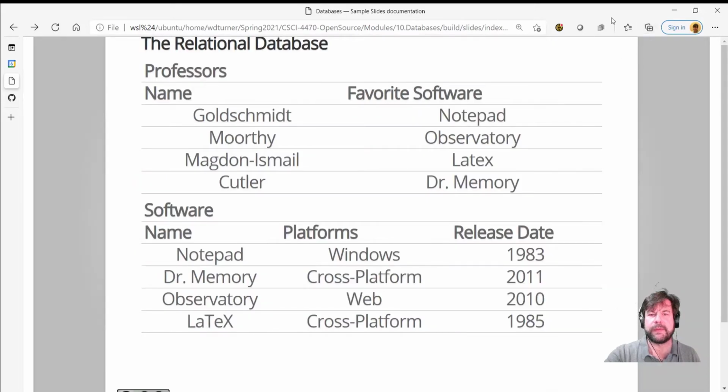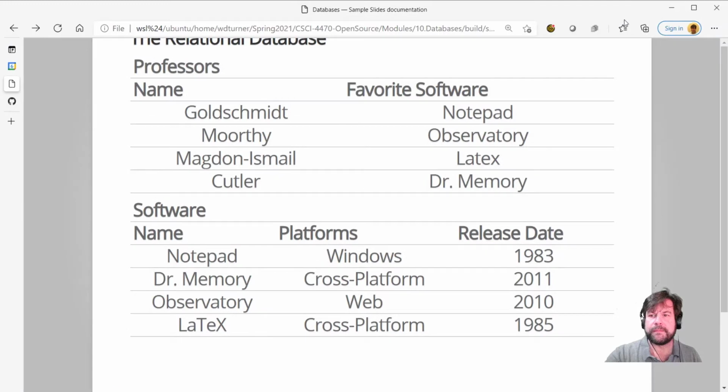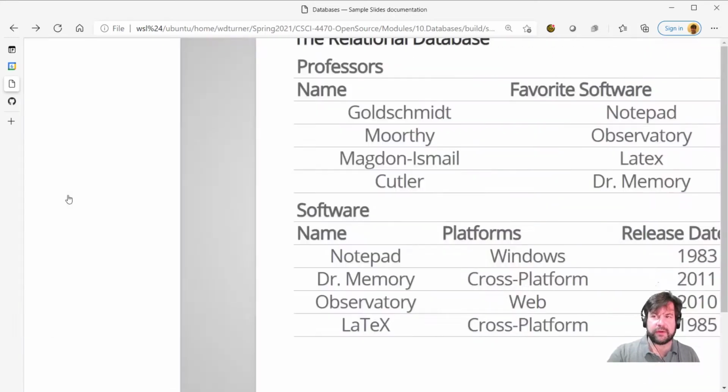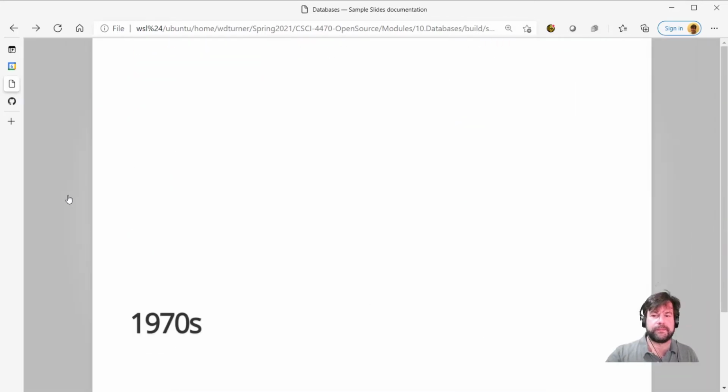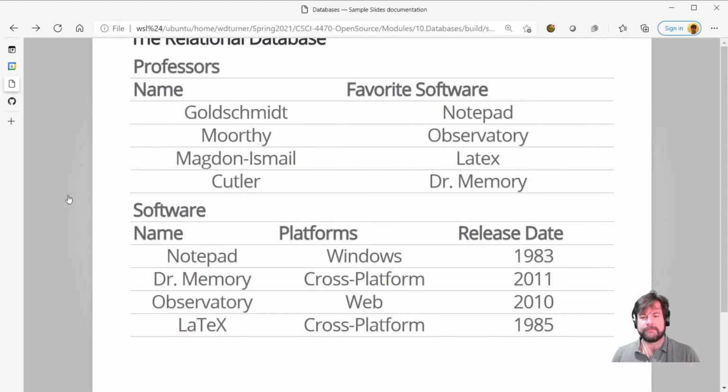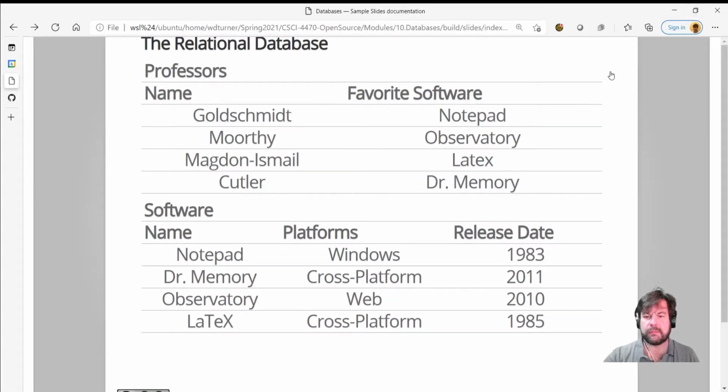Nope. How do I make that go away? This top bar. Okay, we'll just have to live with it. I don't have too many slides that go up that far. So, that helps a little bit.